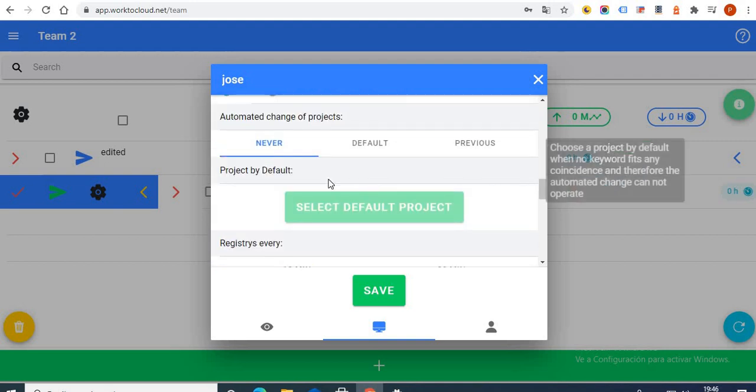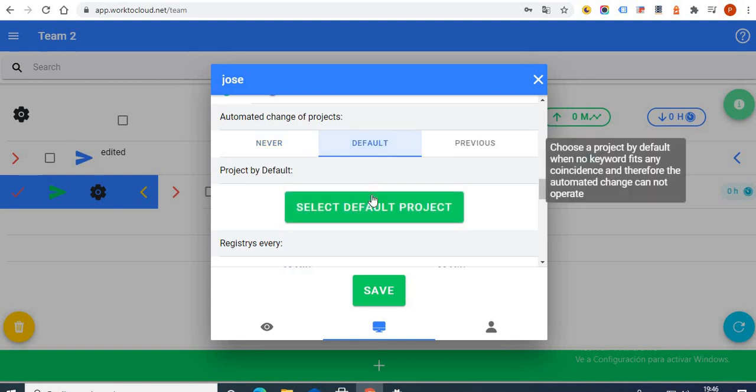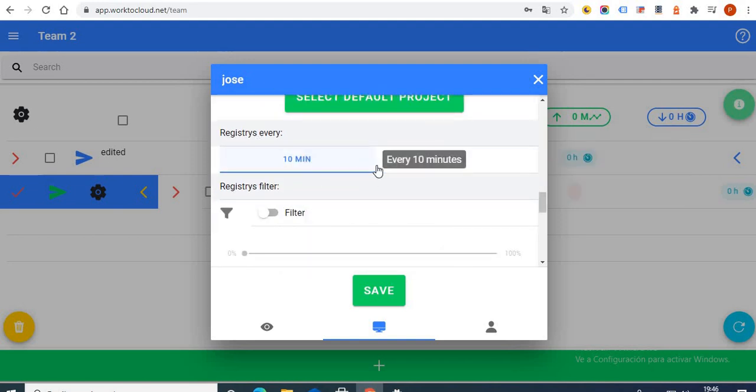Okay, we go down to automate change of projects. In projects, some projects you can set as automated change, so that they change automatically. And here you set the default project for this person, okay? If there is not any project created, here you set the project that will be the default if nothing is set before. If you set it to previous, if there is nothing set before, the Worktocloud Desktop will go to the previous project, okay?